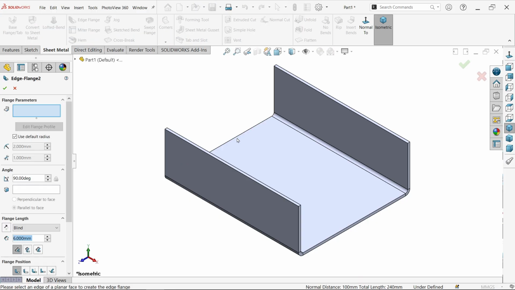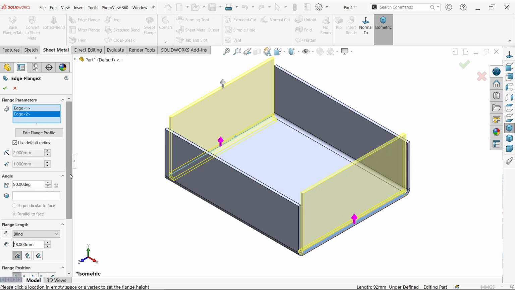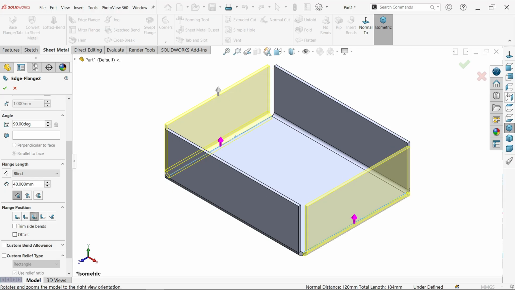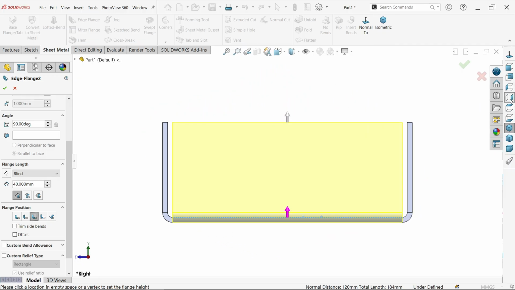Edge flange. Now select this edge, drag your mouse upside. Now select both the edges. Now let me first set angle 90 degree. Now depth or height 40, that's the same. Virtual sharp. Now material I am going to keep here, flange position, bend outside. Now let's check which side. Let's check, not this one.